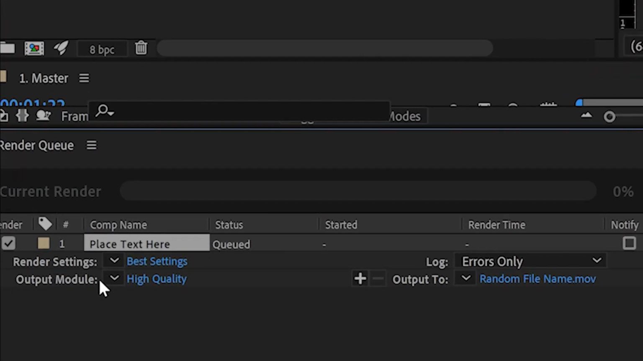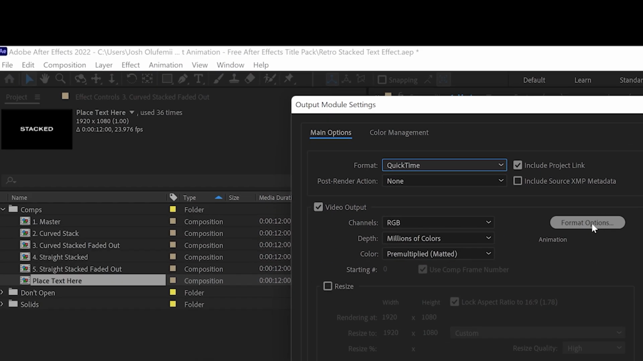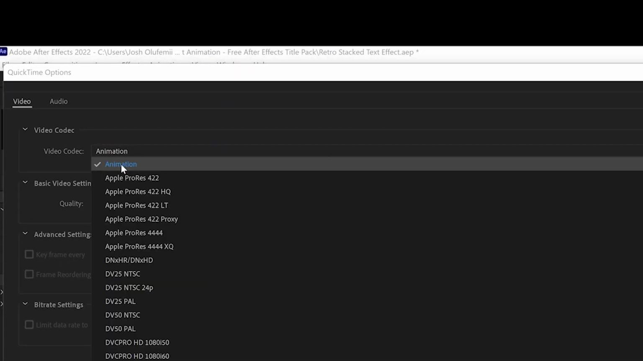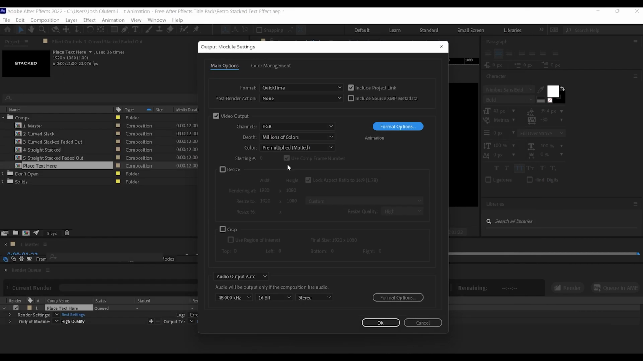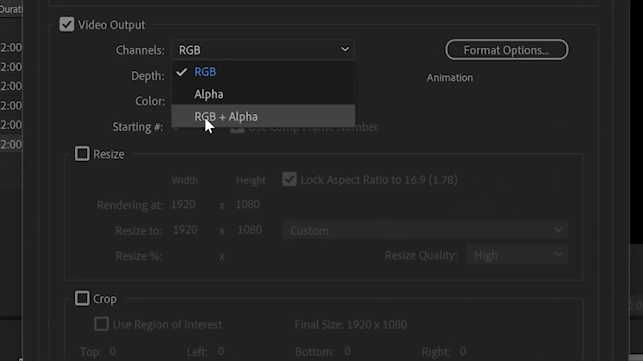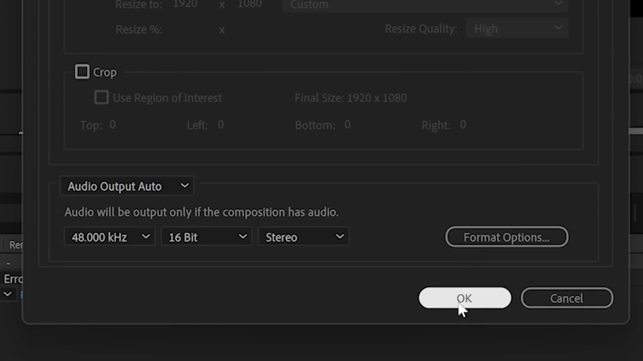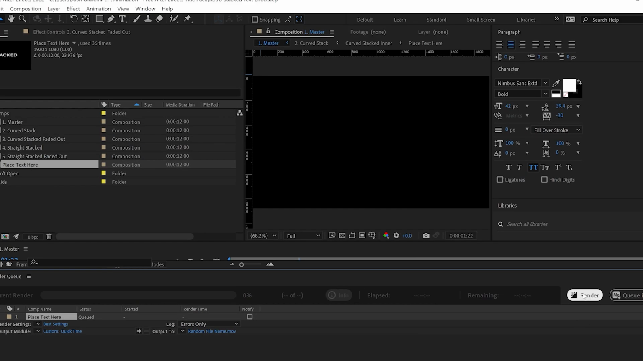Then you go to Output Module, click on the blue right next to that. We're gonna click on QuickTime. Then we're gonna go to Format Options. Then for Video Codec, we're gonna do Animation. Click OK. Then we're gonna go to the Channels, go to the drop down, go to RGB plus Alpha. This is very important because this is what allows the exported video file to have transparency by clicking the RGB plus Alpha. After that, you're gonna click OK. And then after that, you're gonna click Render.